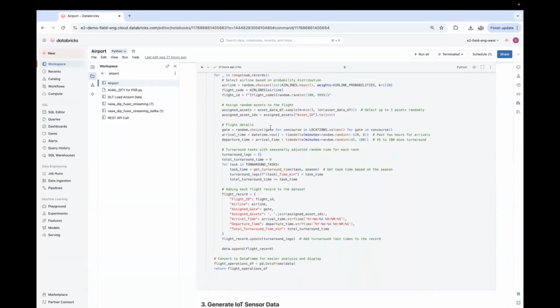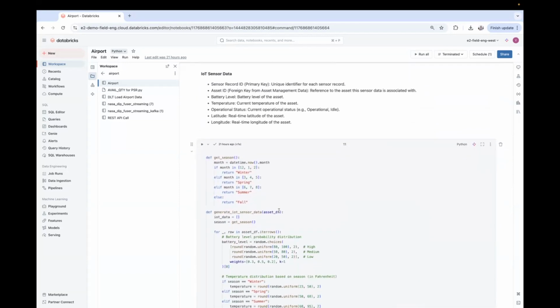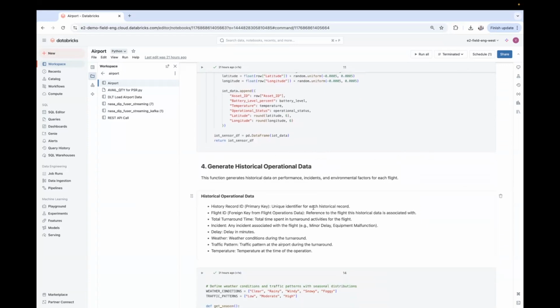So I generate the flight data depending also on how many assets should be assigned to it, right? It needs to be refueled. You need to have a tow truck as such. In terms of sensor data, usually some of the vehicles among the assets operate using battery, and you have to measure that. And battery life also depends on temperature, right? So all these operational units could be operational, idle, under maintenance, or out of service, right? So that's what I followed.